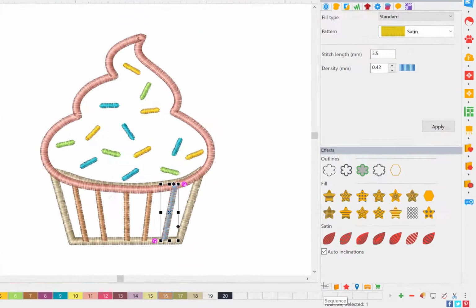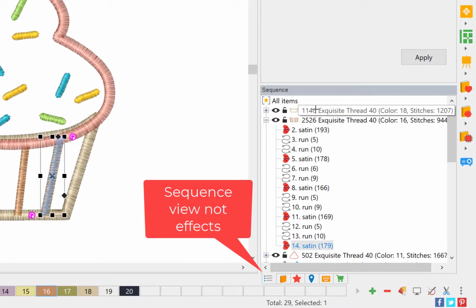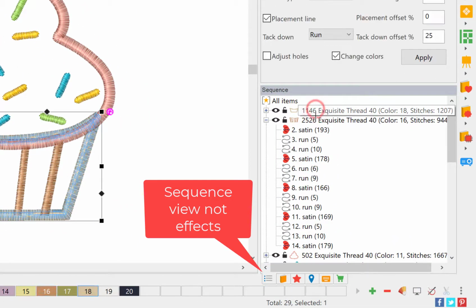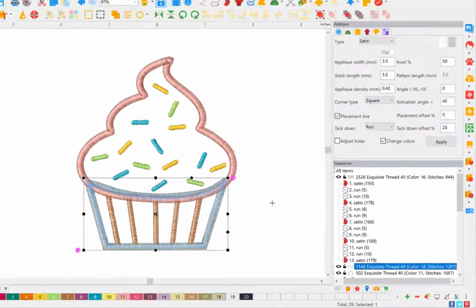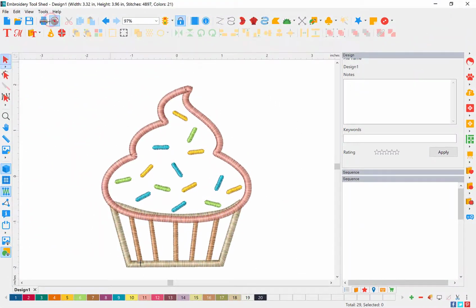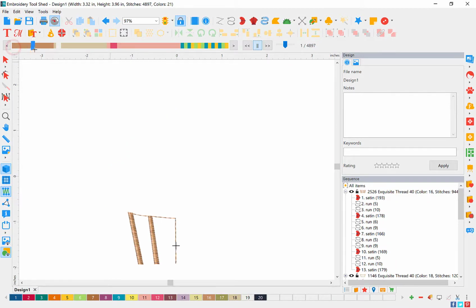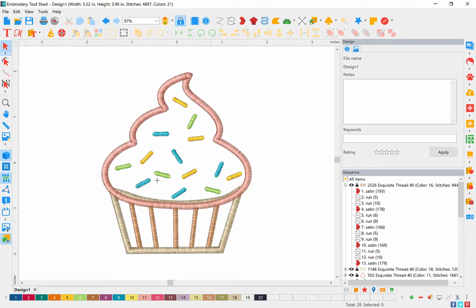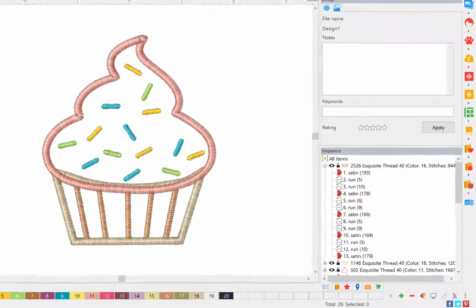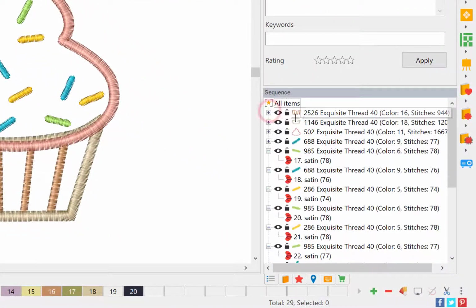So now if I go over to my effects panel here, if I just reorder this, what's going to happen if we watch the slow redraw is it's going to stitch our stripes first, and then it's going to do our placement and tack down for our fabric, and we don't want that because we don't want the stripes to be underneath. So we need to move the stripes in between our tack down and the finishing stitch. So let's see how to do that.